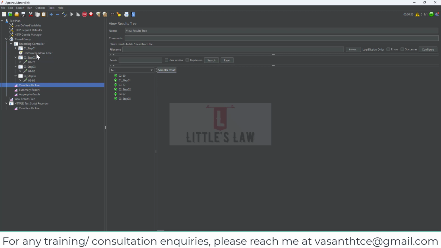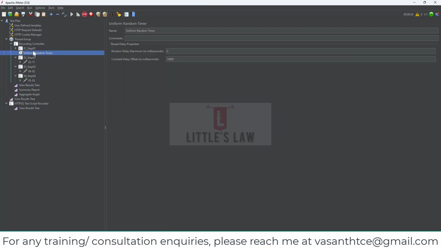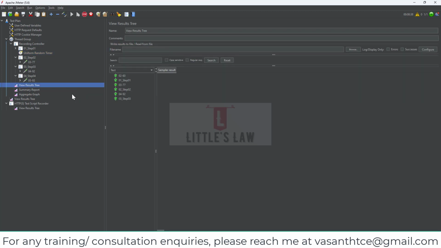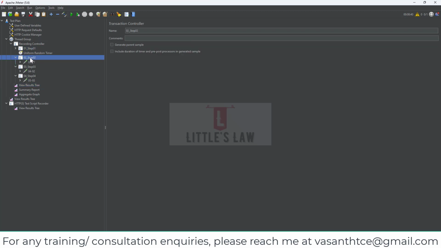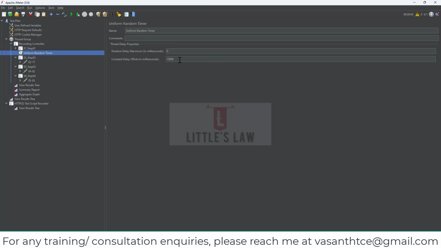So for example, if we add a uniform random timer inside the script anywhere we can add it, this will distribute the timer. Say for example, it will give 10 seconds for the first transaction and then 10 seconds for the second transaction, or whatever, the timer can be 10 or it can be any time that we give here. In this case we have added 10 seconds as constant delay, so that's the reason we can see a 10-second delay.